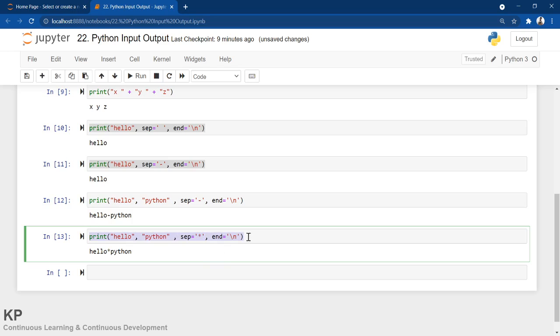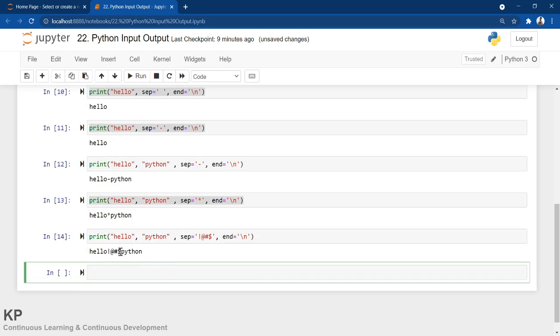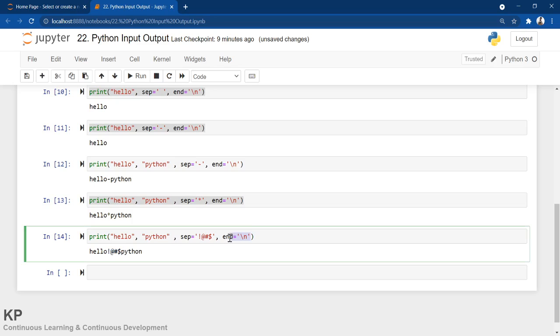Let me give another example. I'm putting here hello python, and between them I'm putting something like this. Just execute, you can see all these things are becoming the separator. Okay, now let's understand this. For this, let me copy one simple thing. I'm just copying this line.